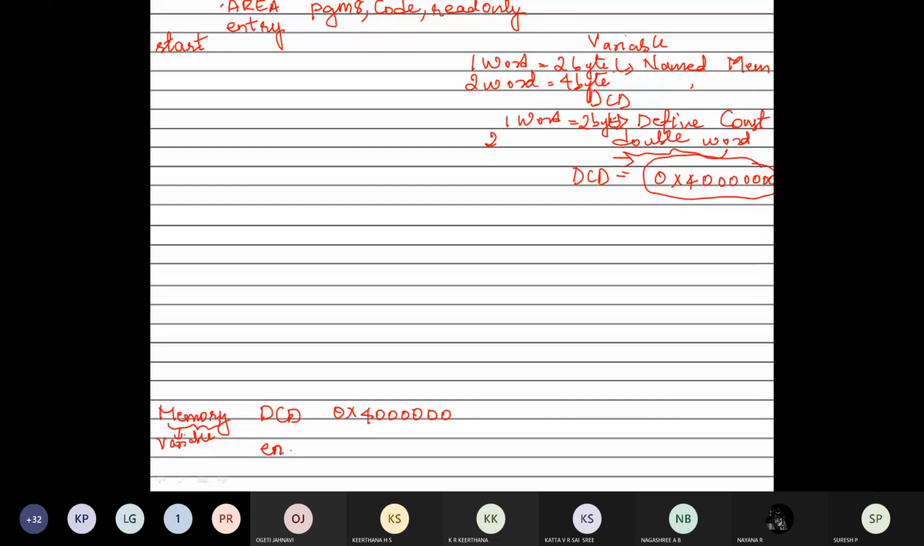So next, I need to get the data. From where I need to get the data from? First, I need to get the data from the address 0x4 lakh. So for that one, I need to load data from the memory. So LDR R0, comma, memory. So memory is located in some address.